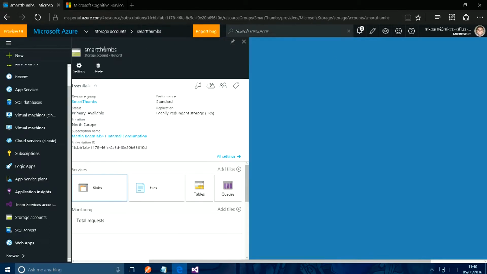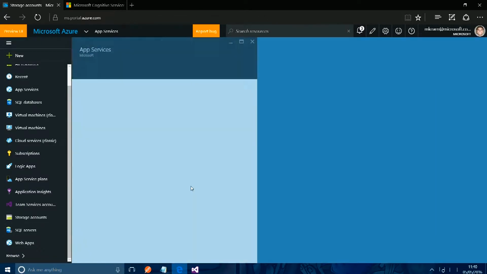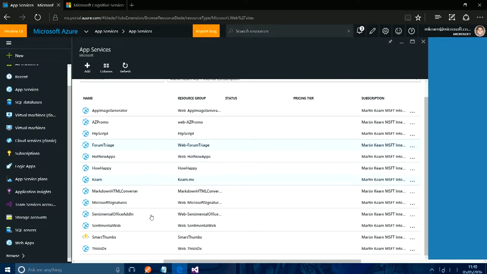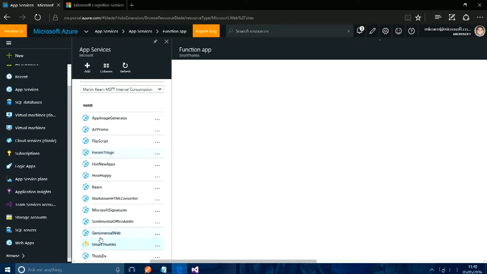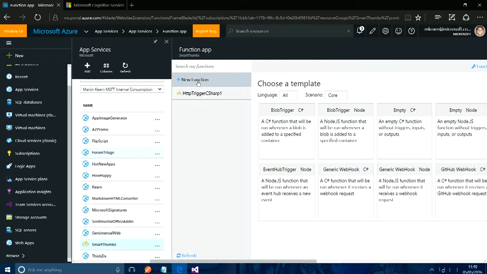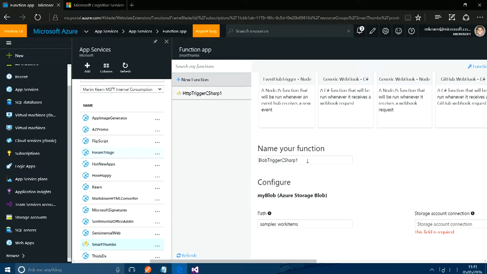So we can now go back into our function, which is under web apps, weirdly. You won't find a thing called functions in there, but I guess that might change at some point, but you have to go to web apps to get to it. And we're going to create a new function now. And this one's going to be a blob trigger in C#. All right. Okay, so I'll leave that as the name.